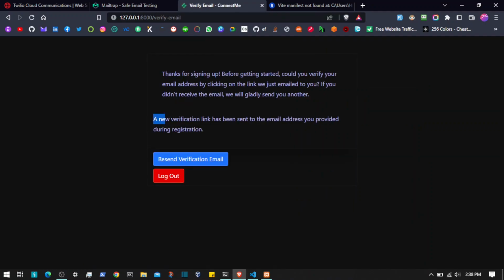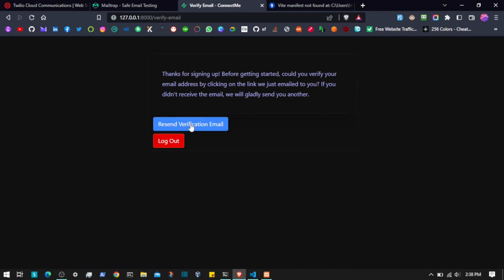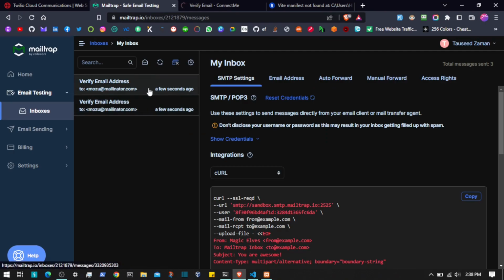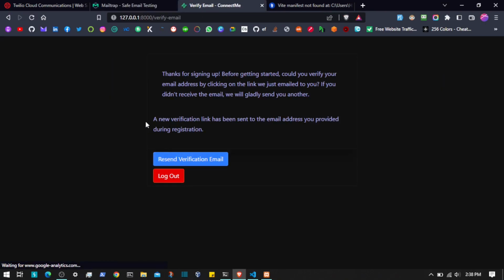Yeah, as you can see, we got the notification of that. We can resend it as well as we can log out. So that is the functionality. If I refresh the page, we are not going to see this, but if I click on this, it's going to show that again, and it's going to send another email. As you can see, we got another email, and we got the prompt that we have sent a new email to the email provided. I can log out as well.